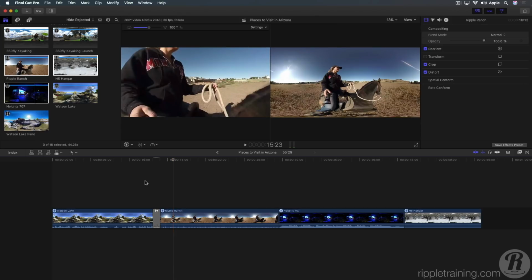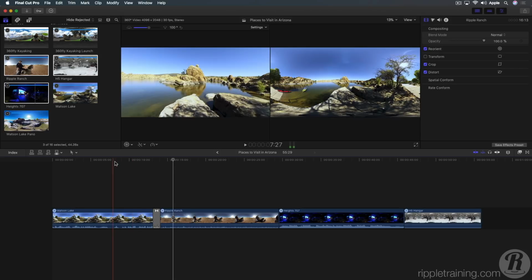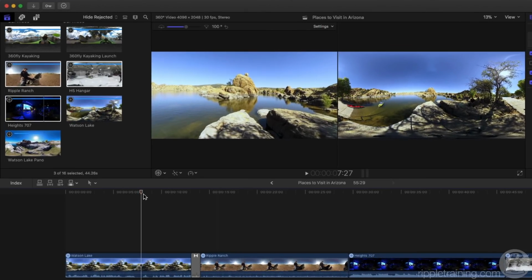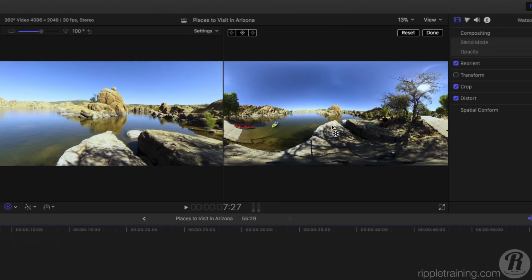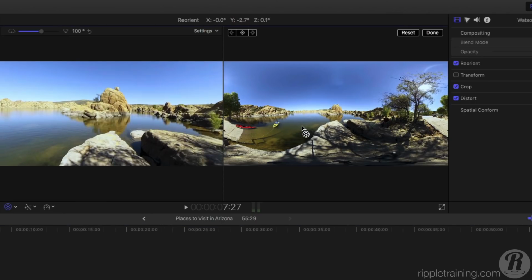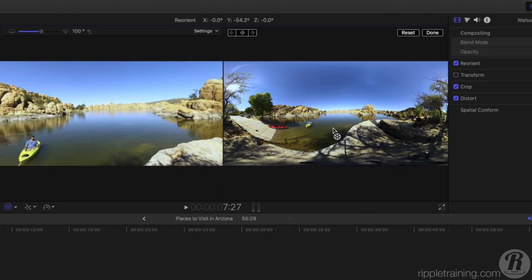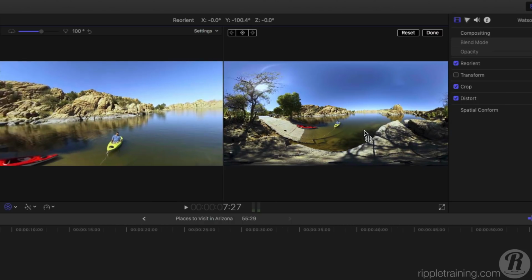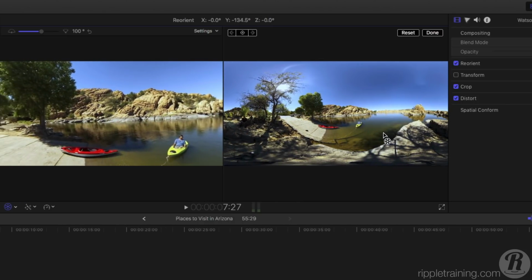The edit seems to work nicely, but I'm not sure my viewers will know where they should be looking. Parking the playhead over the first clip reveals an empty lake in the 360 viewer, but this is not where I want my viewers to be focused initially. In the lower left of the 360 viewer, click the Transform pop-up and choose Reorient. Move your pointer over the viewer, then hold the Shift key and drag to pan the sphere around its Y-axis. The sphere is shifted horizontally, so the viewer will now be oriented toward the main subject, the dude in the green kayak.